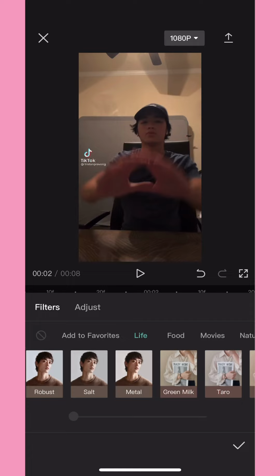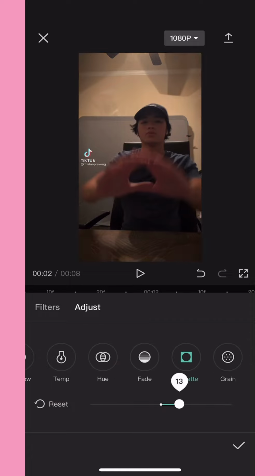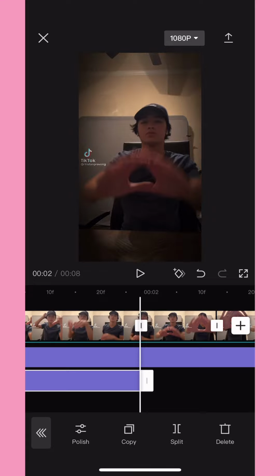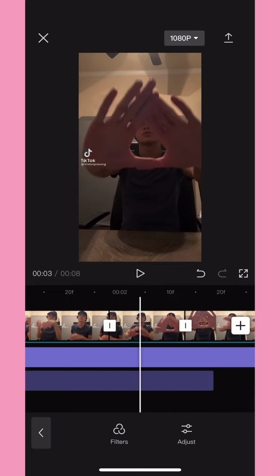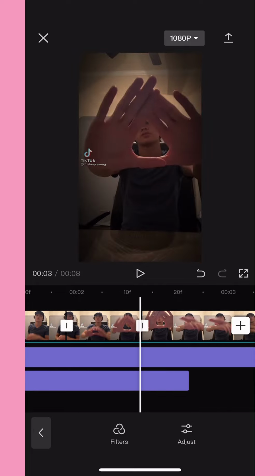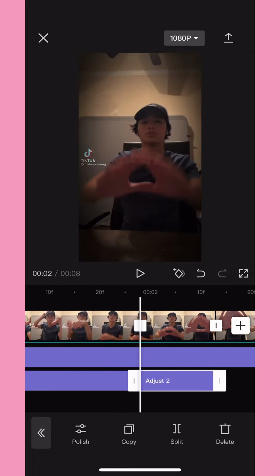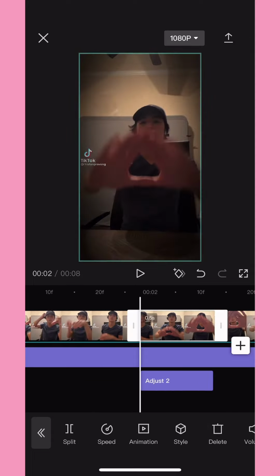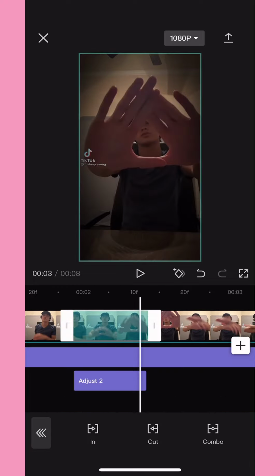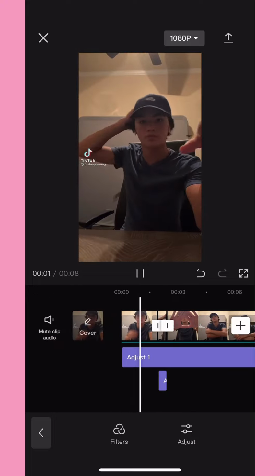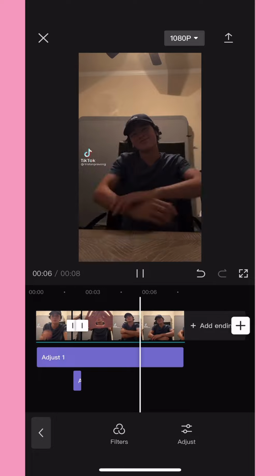And you're going to go to adjust and scroll till you see vignette, I think is the word. And you're going to put it up to 30. And you're going to have to put it all the way to the area where it belongs, and cut off the extras that you don't need, like that. This is exactly how I'm doing it. And for animation, you're going to add fade in so it comes out clean. Then you can just check out how the video came out, which comes out like this.